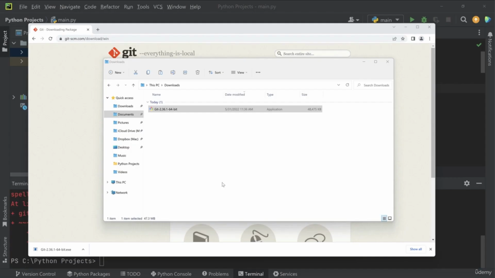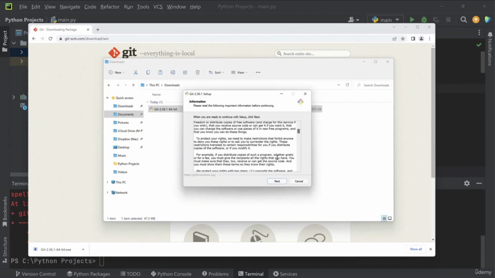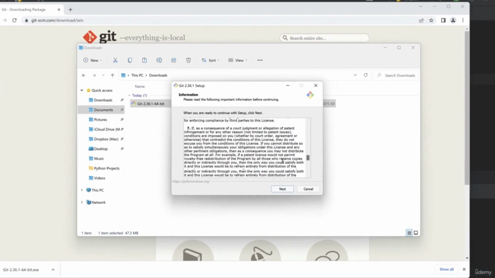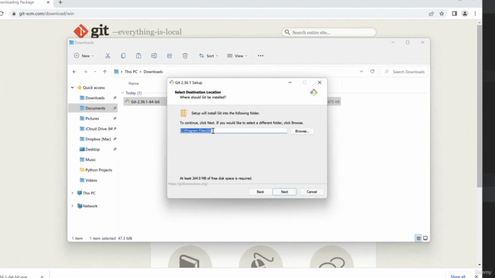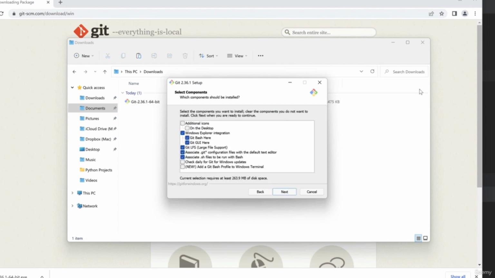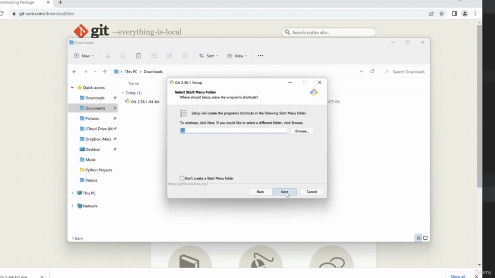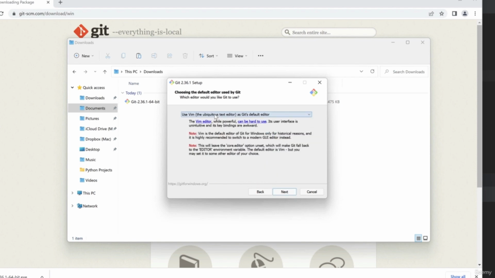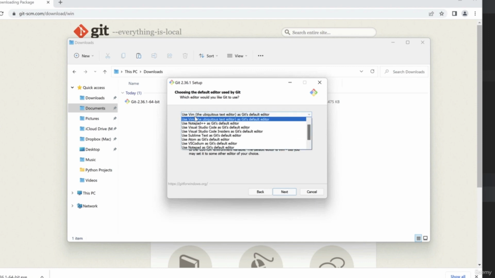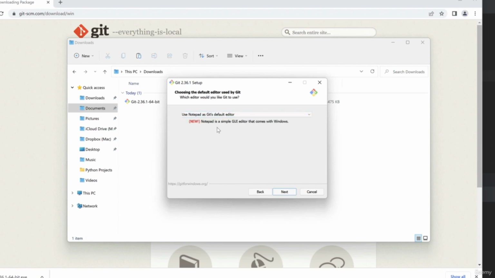Press yes. You can read the license if you like, and then press next. That will be the path where Git will be installed, so I'll press next. You can leave the default options as they are and click on next. Next again. I would suggest to change this option from use Vim to use Notepad++ or use Notepad. I'm selecting use Notepad. This is a text editor which Git uses by default.